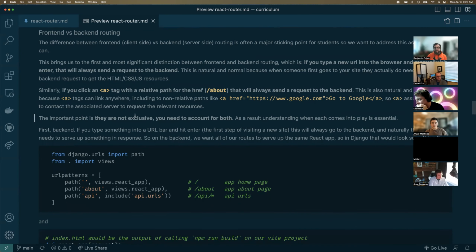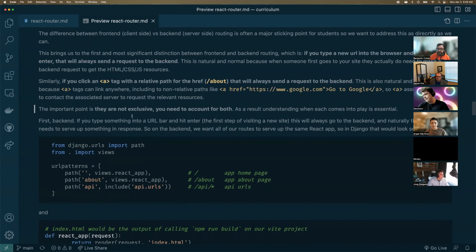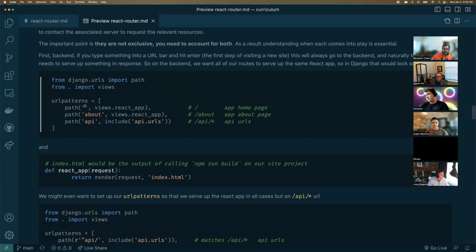And then the final point, which is pretty hard to digest and takes time to get used to, is they are not exclusive. You need both. What I mean by that is that if someone were to go to your site for the first time, let's say / or /about, that's going to have to live somewhere on the backend to serve that up. So we might have something like this where, initially we said, okay, if someone goes to / we want to serve up a specific HTML page. And then we're saying, if they go to /about, we want to serve up the exact same HTML page. Why? Because the part that makes / and /about unique is all within the client side code.